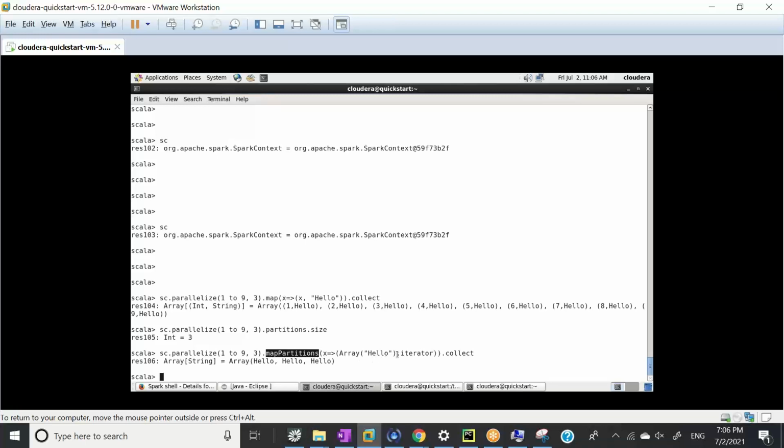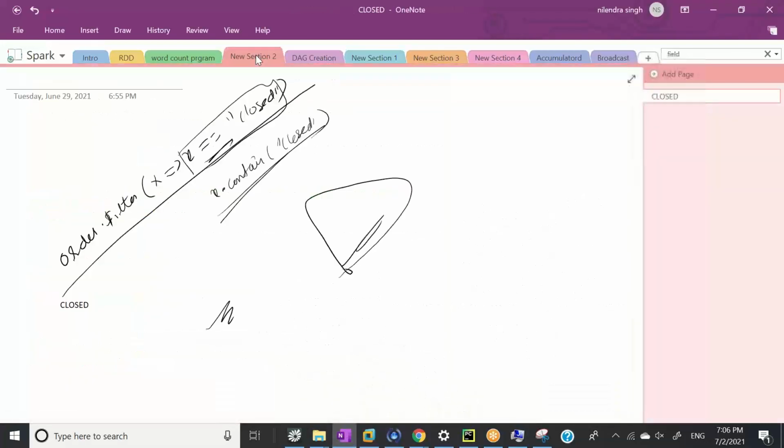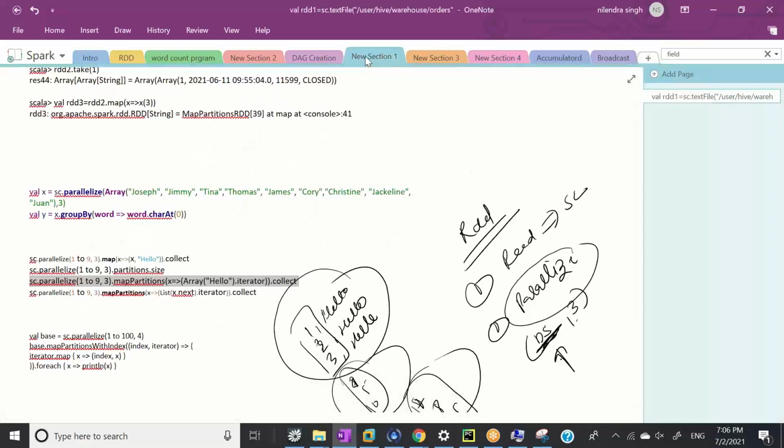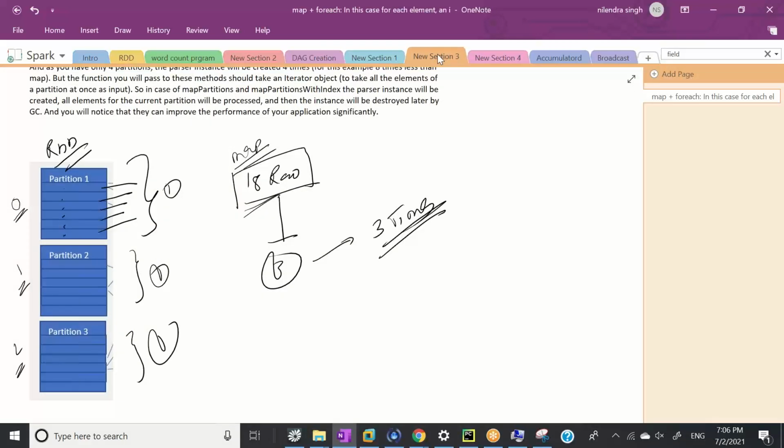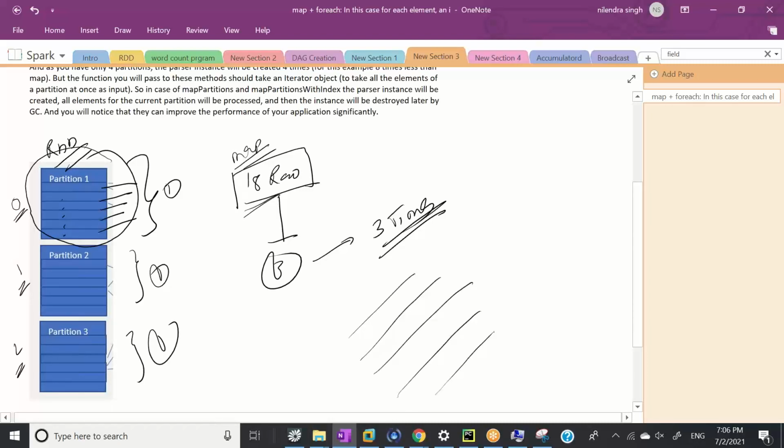Inside mapPartitions, we say that over each partition, iterate an array. See, mapPartitions will take an iterator. Let's see how mapPartitions works. mapPartitions wants to work on one partition at a time. And since one partition can have multiple elements in it, obviously mapPartitions will take an iterator.